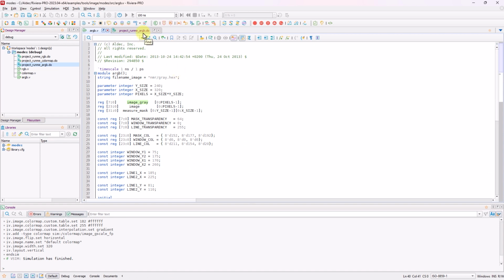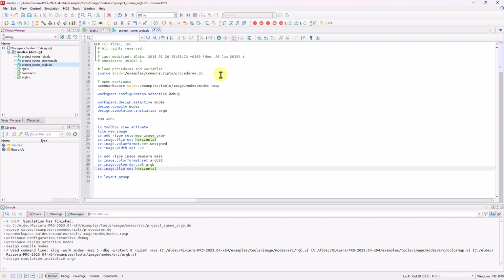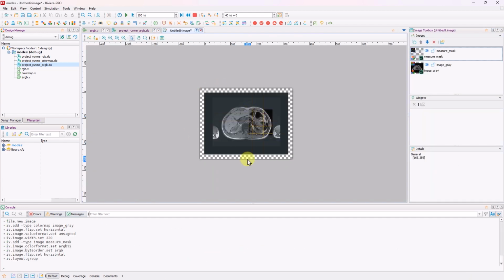In the ARGB macro, ARGB is initialized and runs till 40 nanoseconds in simulation time. The IV commands are used to add the main image and the measure mask. And it can be seen that the IV command also sets the color format and byte order of the mask to ARGB. Now I'll execute the macro. And here's the result of our simulation.